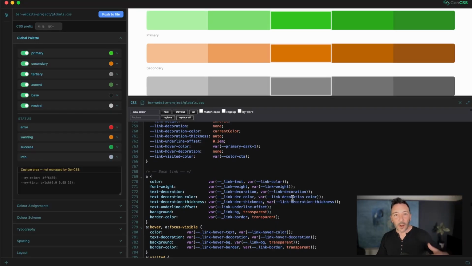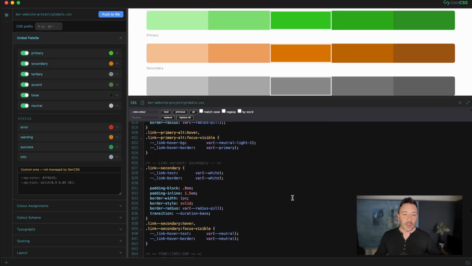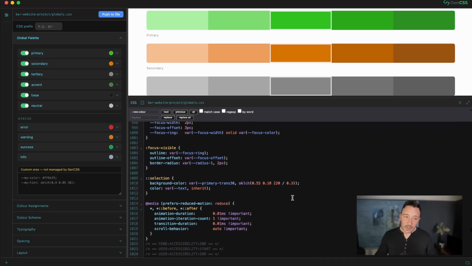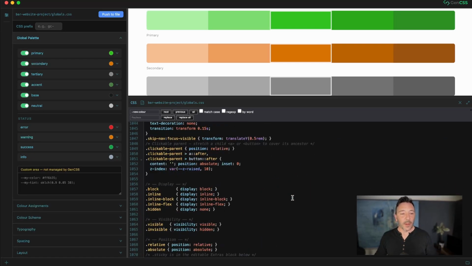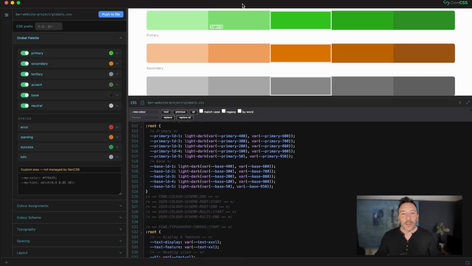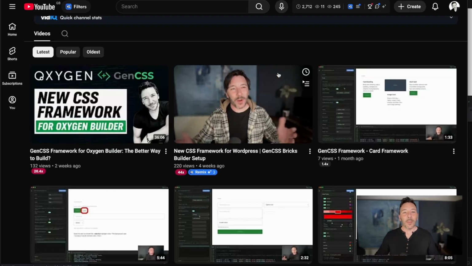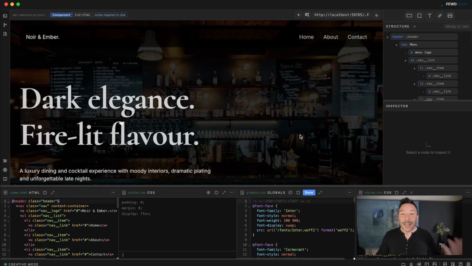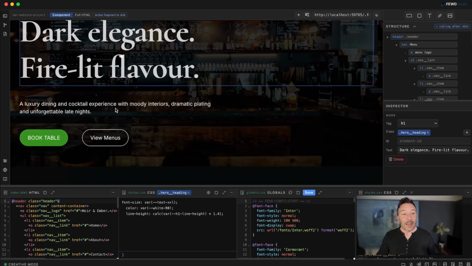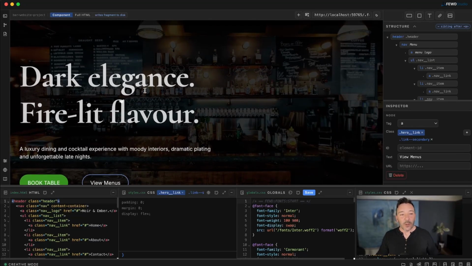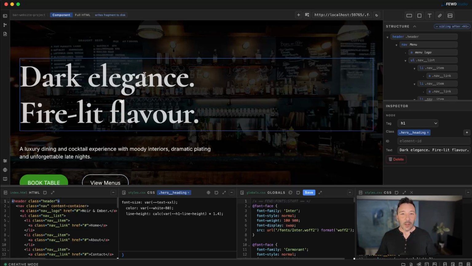So layer 1 is variables, layer 2 is design tokens, and you've got base and resets, and then you've got some utility classes, although you want to use those sparingly. So that's a rundown of GenCSS framework. But as you can see, what happened is that it was created as a companion app for Feud Studio, which is a desktop static site page builder. So Feud Studio is built to create static sites.